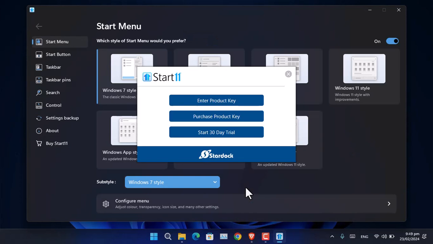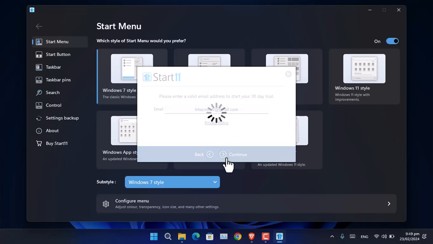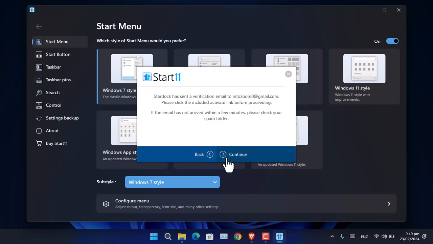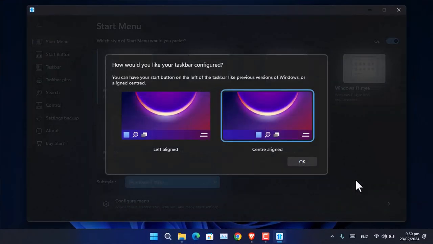After the application is installed, here you can see it is asking to enter the product key, or you have to start the 30-day trial. So we have to simply click on start 30-day trial. You have to enter your email address, and then followed by that, it's going to send you the code by which we can start the trial, because without that, it's not going to work at all. So the moment you have activated the 30-day trial, here you can see this feature is turned on.